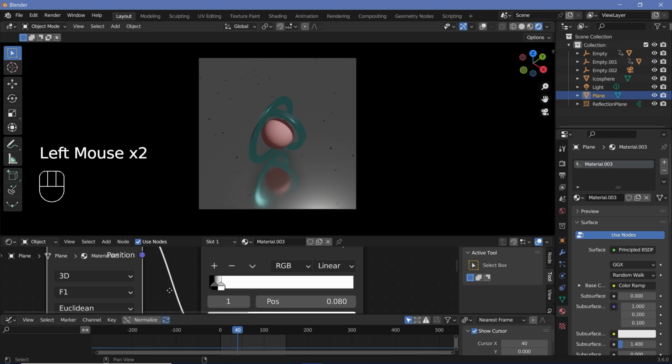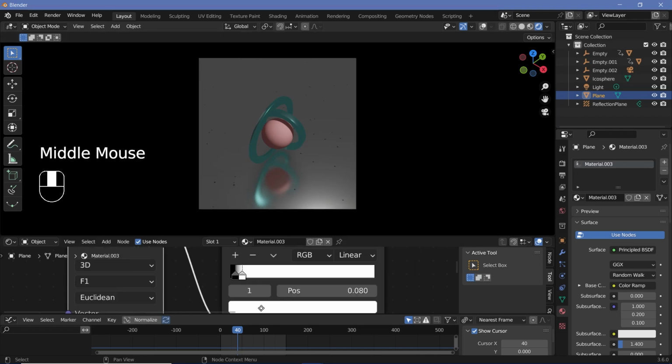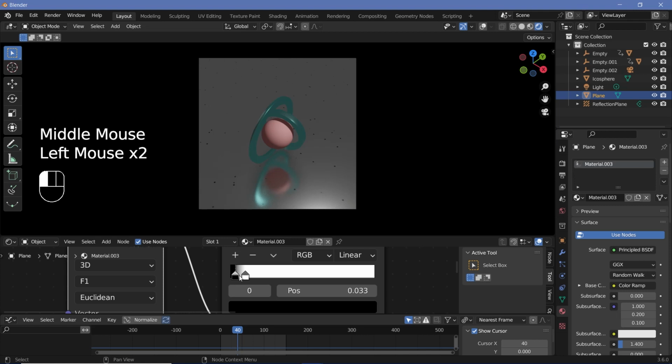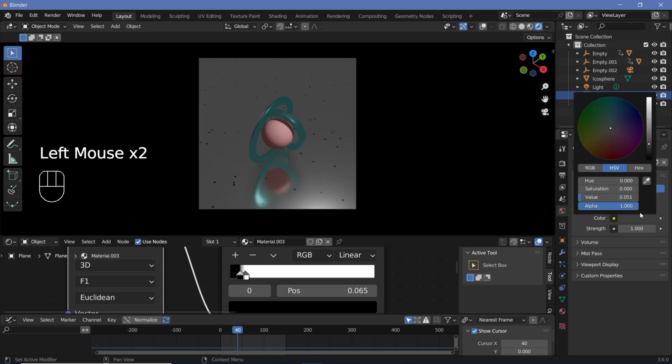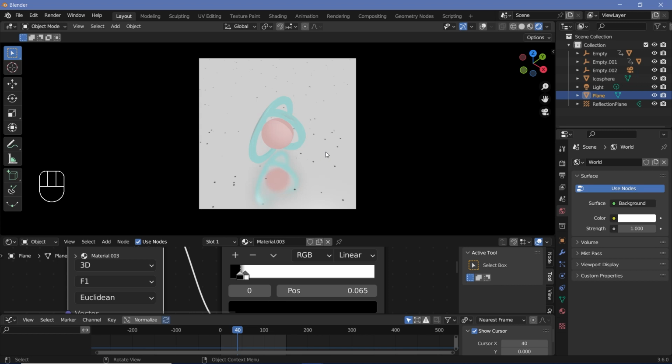If you want more dots, just increase the scale from 150 to something even higher. Let's go with 250 and now you can see there are even more dots. I want them to be a bit bigger, so I'll just drag this in and that looks fine for me. Now I'll go to my actual world properties and I'll change this background color all the way to white so that we get a much brighter animation.